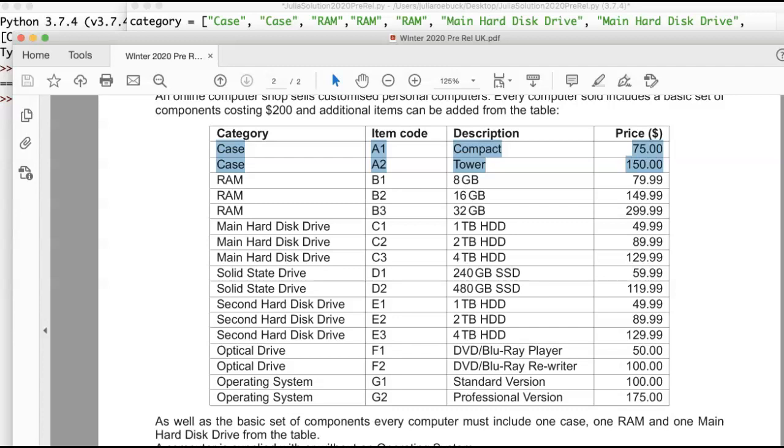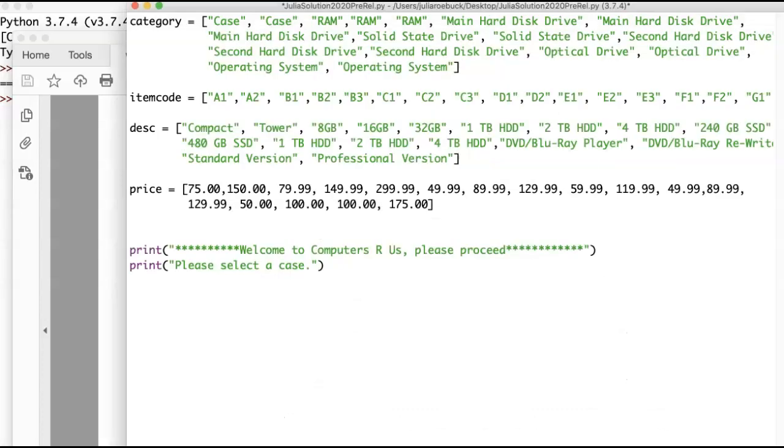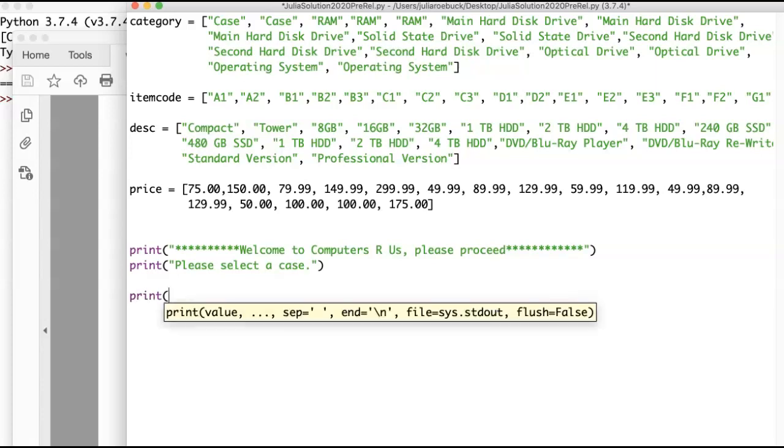Okay. Now there's a number of different ways you could do this. You could hard code the index to say just print out index 0, index 1. Or you could print out where the category is case. So that's what I'm going to do. I think that's a slightly neater way, which is why I wanted to have that category. So let's do that. And we're going to print. Actually, we're not going to print.